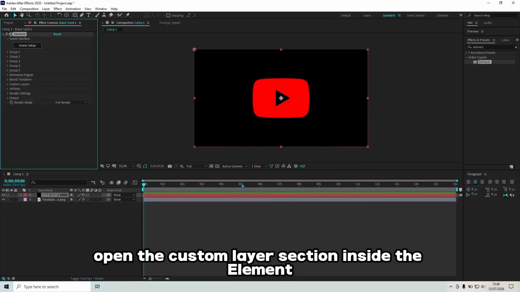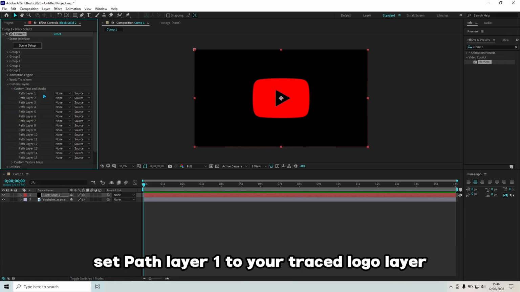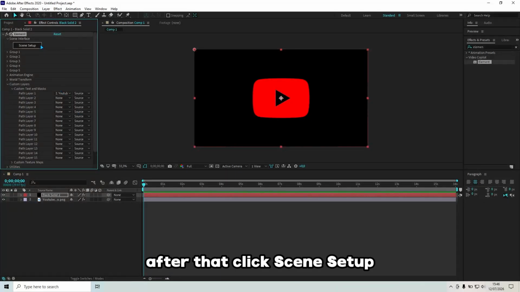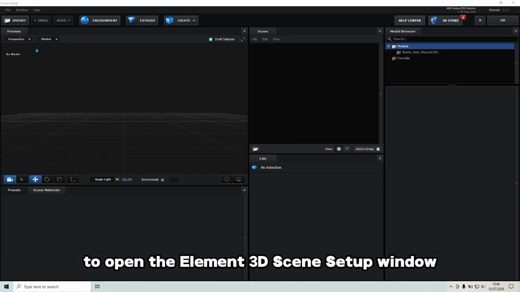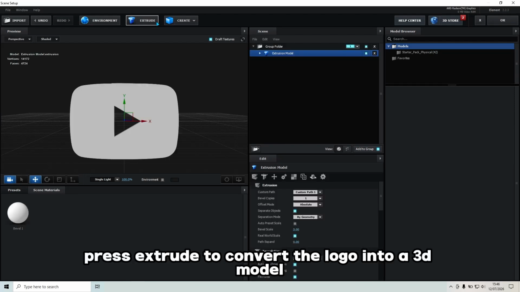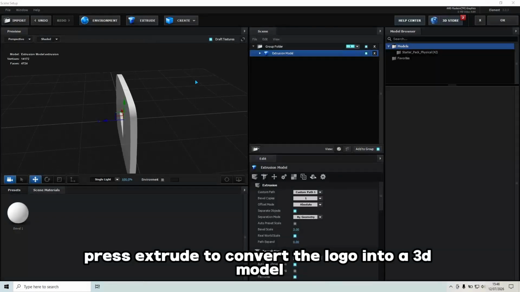Next, open the Custom Layers section inside the Element effect controls. Set Path Layer 1 to your traced logo layer so Element 3D can use the logo paths. After that, click Scene Setup to open the Element 3D Scene Setup window. Inside the Scene Setup, press Extrude to convert the logo into a 3D model.